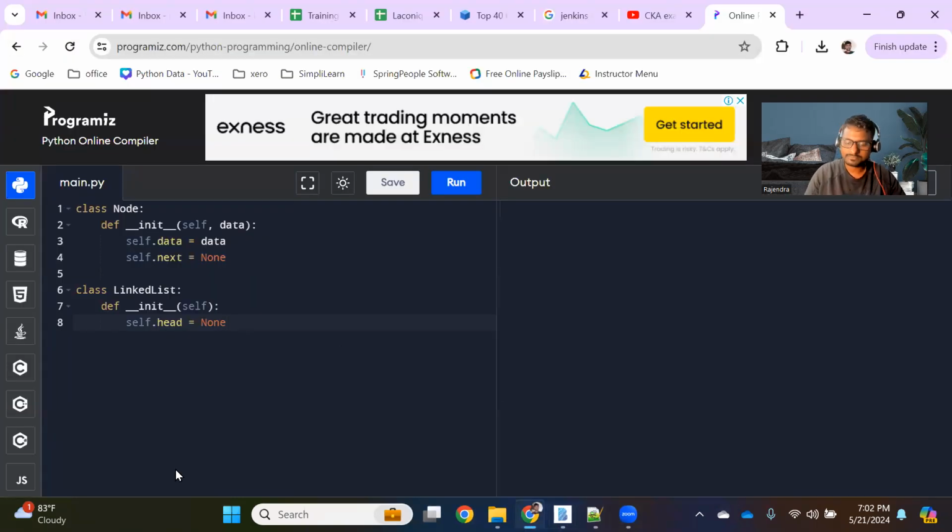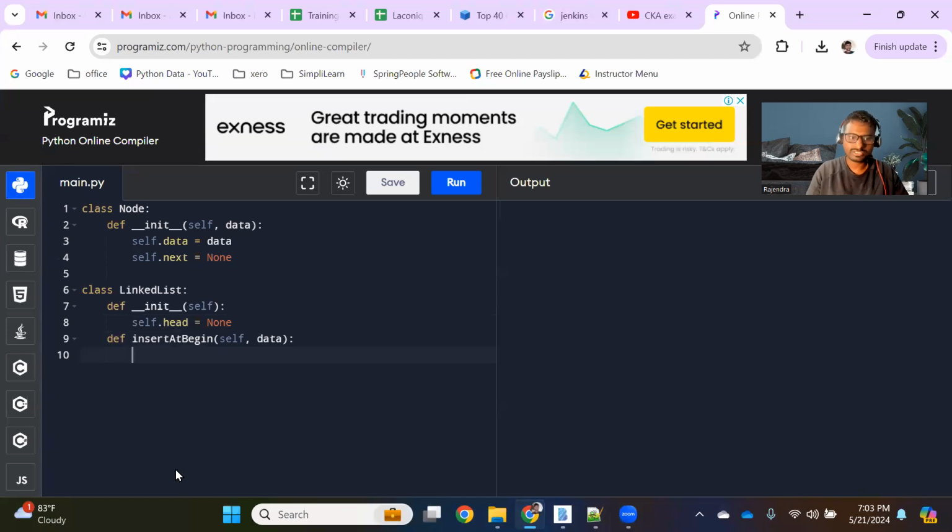So let's go back. Now, what we are going to do is write one function to add the node, or add the element, at the start of the linked list. So how can we do that? Let me write one function, insert at begin. We'll have self there, and also the element or the data that we want to add. First, we are going to initialize our node. So how can we initialize it? We have a node class and we are going to pass data.